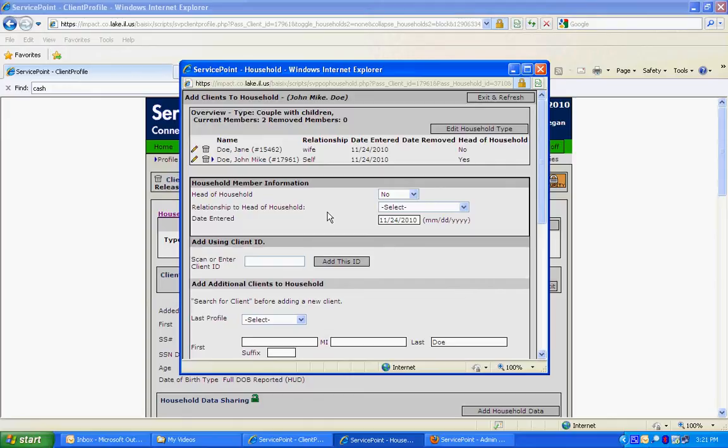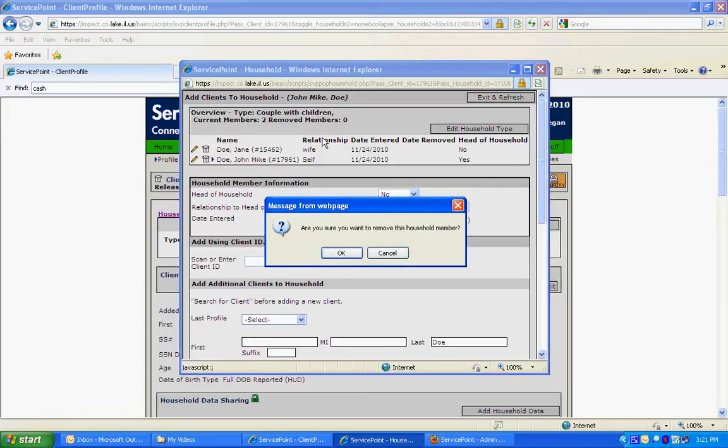Let's say Jane has never been entered into Service Point before. And so we're going to do 2 things at once now. We're going to first and foremost create her as a Service Point client, and then secondly add her as a member into John Mike Doe's household. So to begin that, I'll delete her from this household.